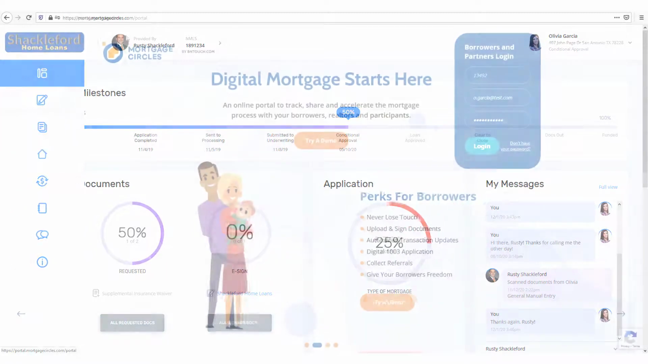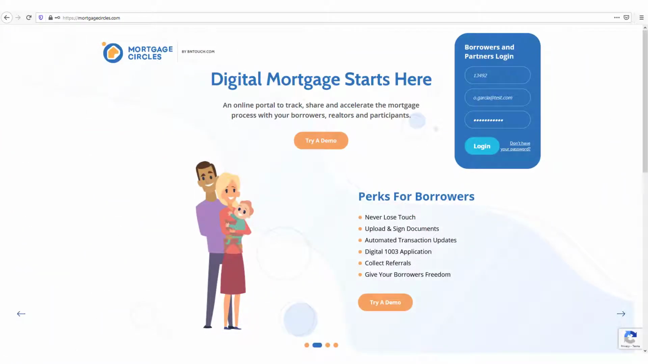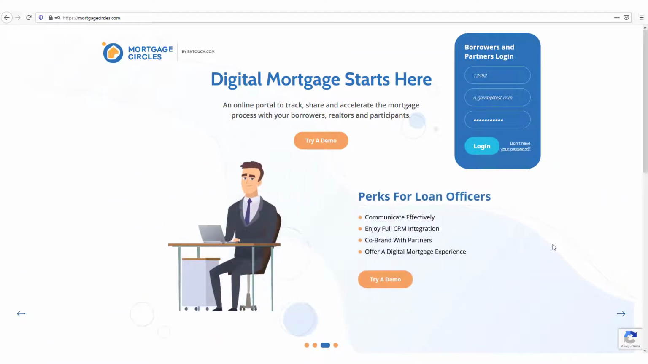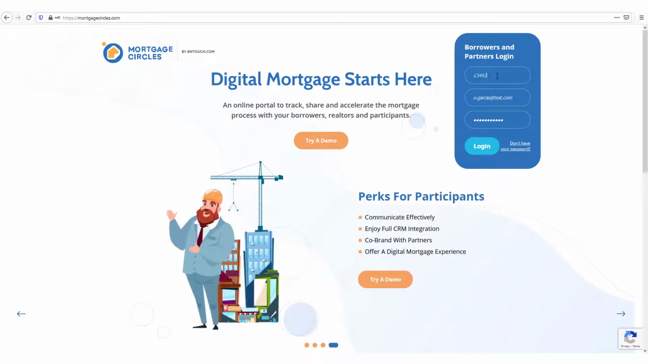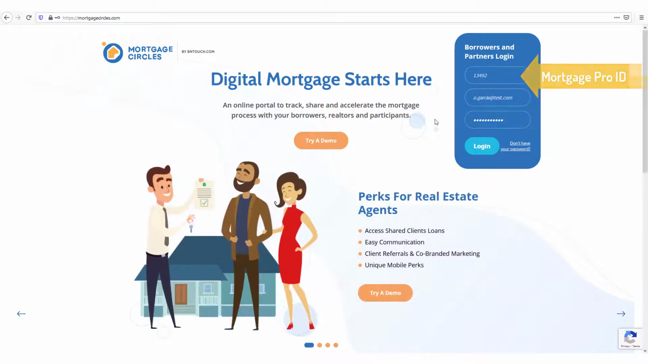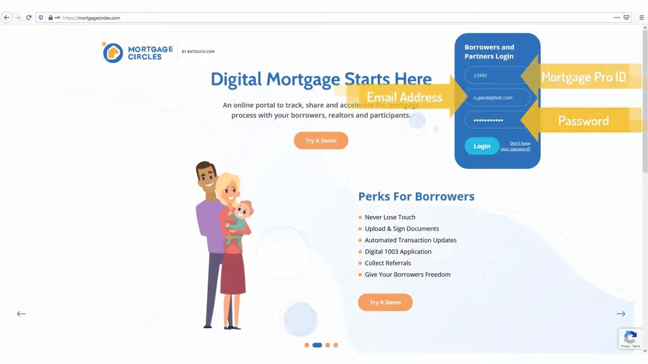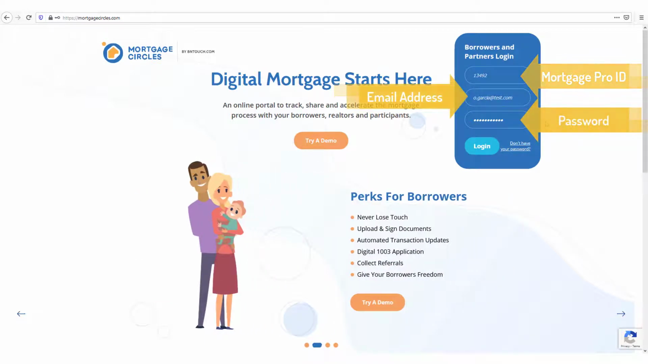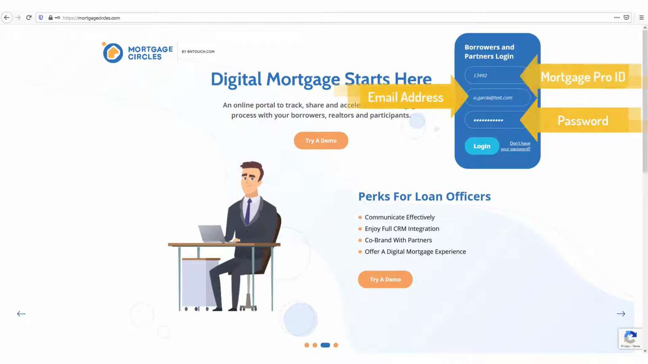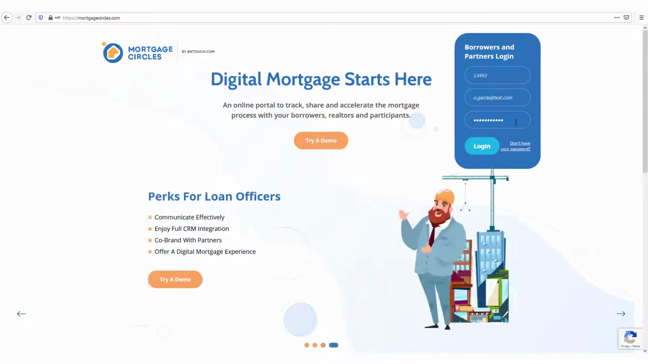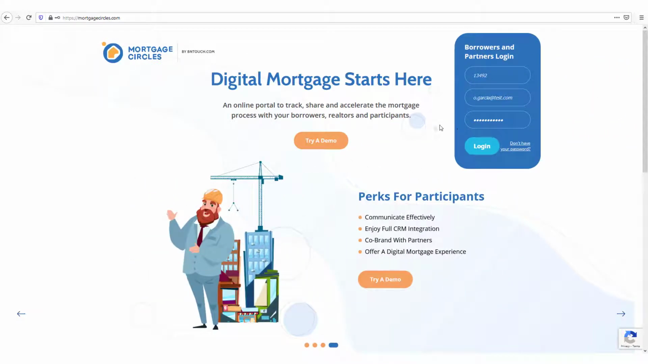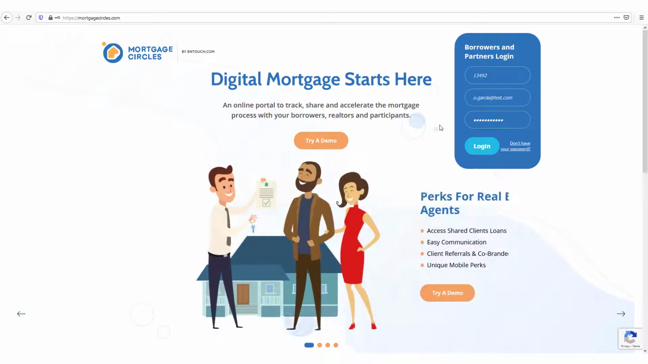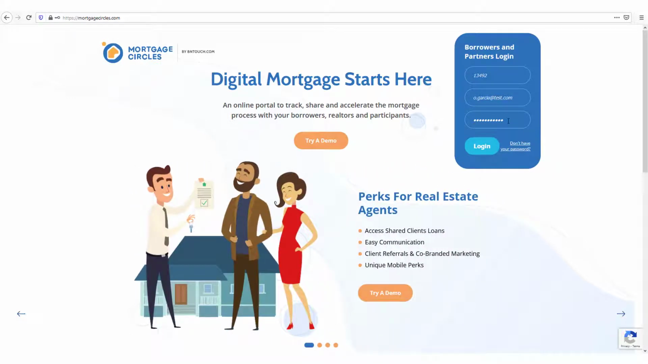To get started, open the Mortgage Circles website in your internet browser. You will also need to open the email sent to you by your loan officer about your new portal. In this email, you will be given a Mortgage Pro ID and a password for access to your portal. To log in, just put this information into the Mortgage Circles website in the upper right corner of the page. Your loan officer may provide you with a password in a separate email for security purposes.